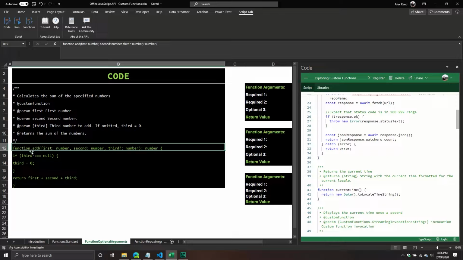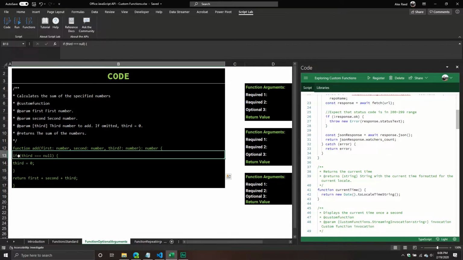Now, the way you read this is that we have a function. It's called add. It has three arguments. The first one is called first. It's a number. The second one is called second. It's a number. The third one is optional, and that's also a number. This add function will return some value that is of type number.